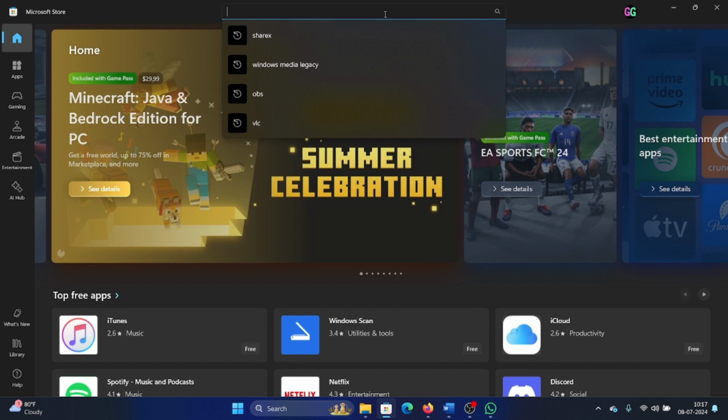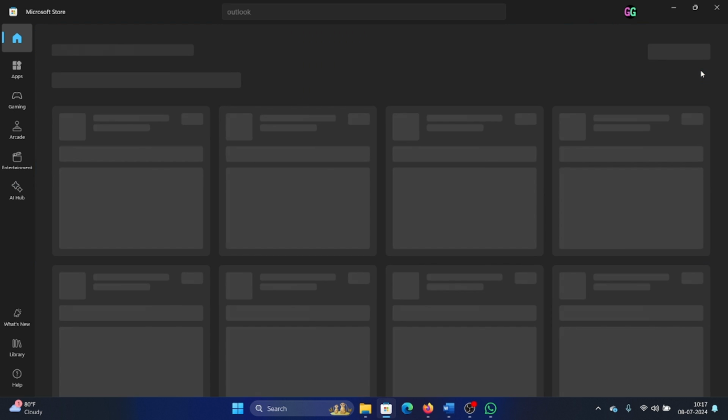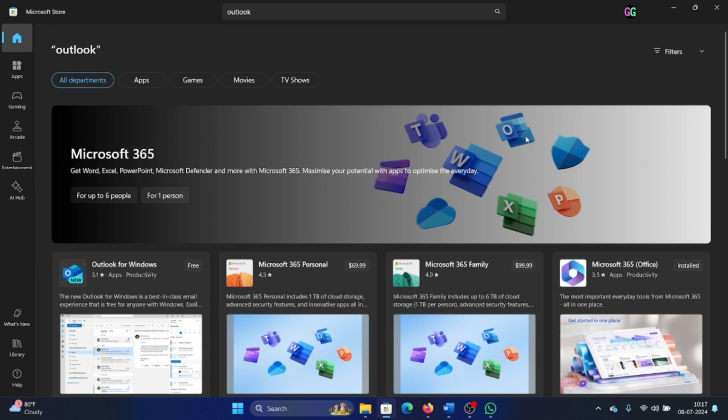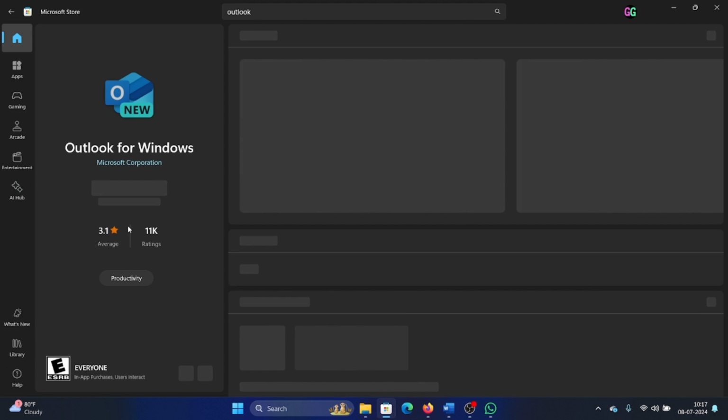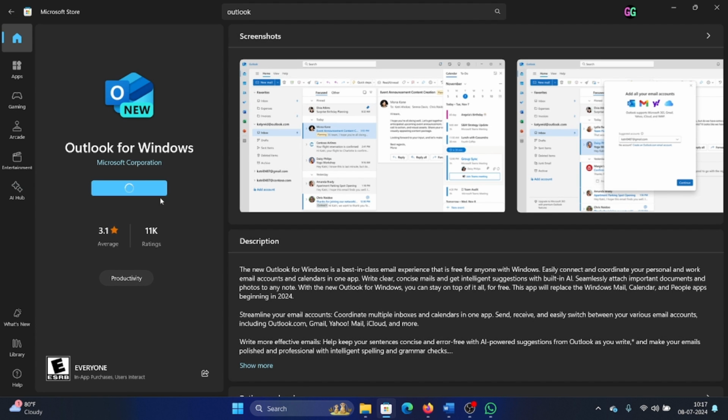Then I will search for Outlook in the store, and then I'll click on Outlook for Windows. I'll click on get, and this is how I will reinstall it and reopen it. This should fix the problem for sure.